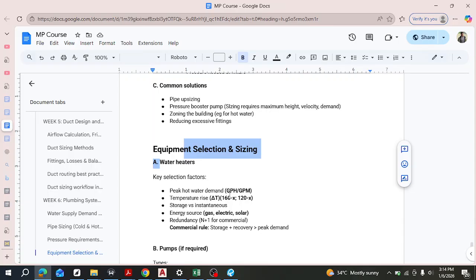There are two types of water heaters. There's the tankless and there's the tank water heater. Tank water heater is the one that has a storage unit, right? Tankless does not have a storage unit. It just has heating elements, so that when there's demand, the water passes through, gets heated up within a short period of time, and then it is delivered, right?